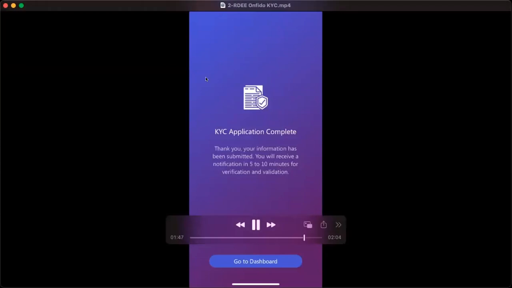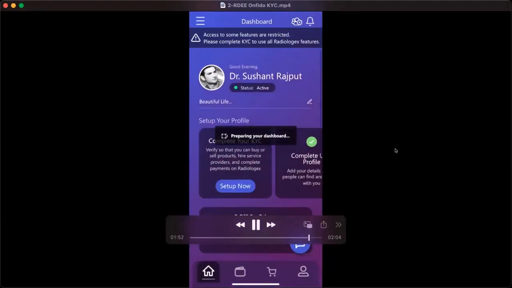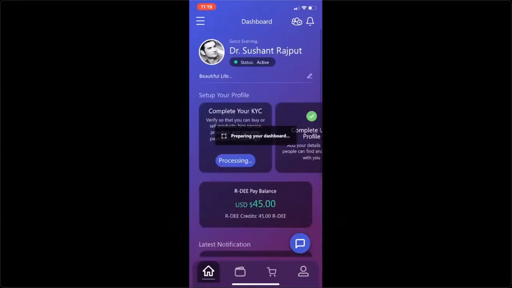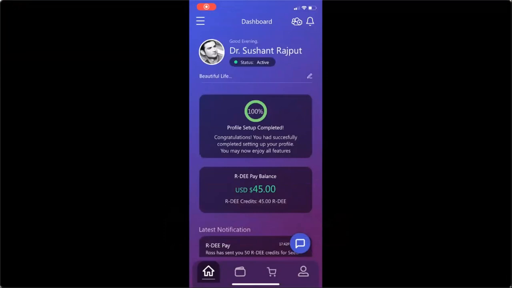Now the application gets completed here, but what is next? If you come back to the dashboard and refresh your screen, you will see that now it shows processing. So this is where the system will take a call whether this is going to be an automated case.